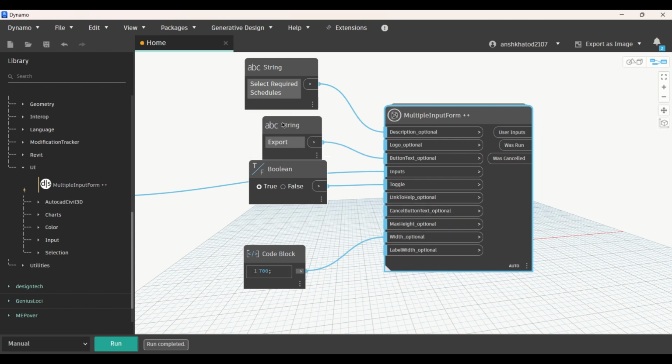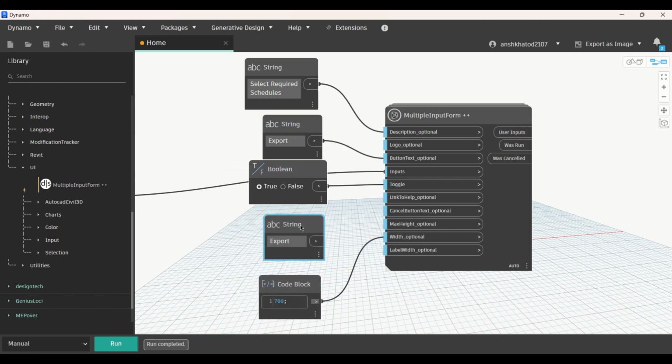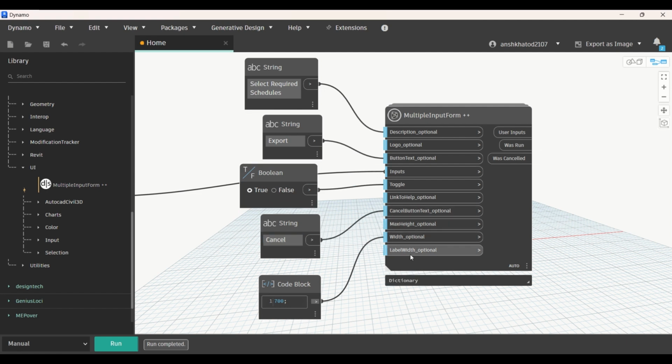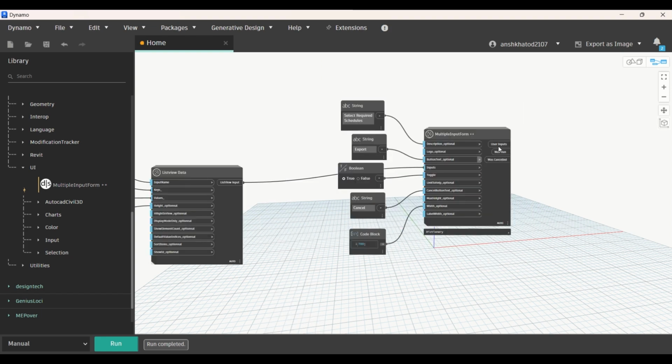Cancel button, if I want to show it, definitely I can use that one. So let me go for the cancel icon as well. Let me type right here, cancel. Okay, maximum height, that's fine now. So I guess we are done with this one.